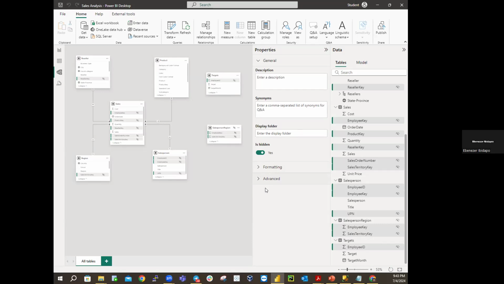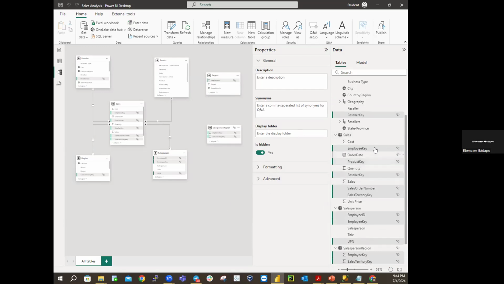Let me take note of sales. It has the largest number. Look at employee key, product key, reseller key, sales territory key. Okay, those are the items that you selected. Let's go back to my report view.